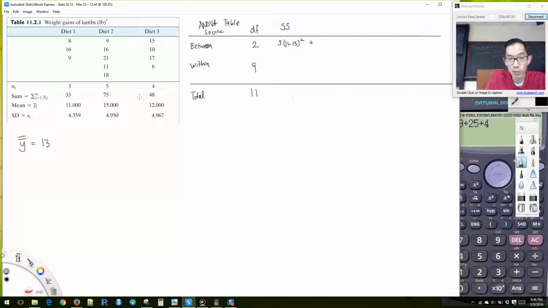Plus, the group mean is 15 minus 13 squared, and I multiply it by the fact that I have 5 data points. And then I'm going to do 12 minus 13 squared times 4. Okay. So this becomes 3 times 2 squared, 4, plus 5 times 15 minus 13 is 2. 2 squared is 4, plus 12 minus 13 is 1. 1 squared is 1, so 4 times 1. So I have 12 plus 20 plus 4. And my sum of squares for between is going to be 36.